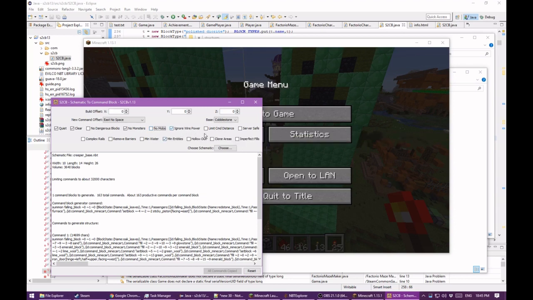Ignore wire power will ignore how much power is in redstone. It will just place the redstone down and allow the game to figure out how much power it should have after a tick or two. Limit command distance really isn't applicable anymore because you can't get really long commands. But basically, if you had a big enough structure that needed more than, let's say, 100 command blocks, it would wrap the command blocks into a second line of them.